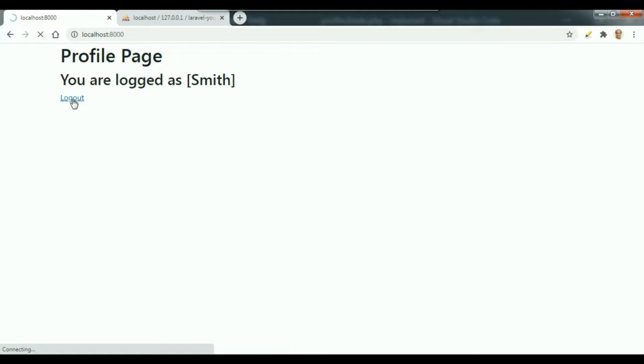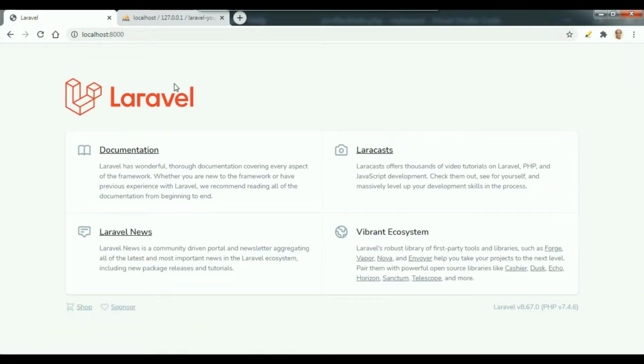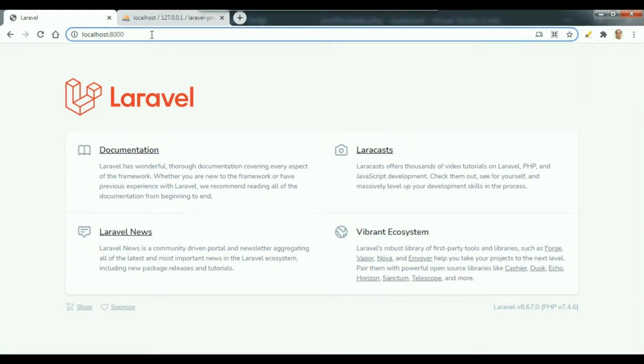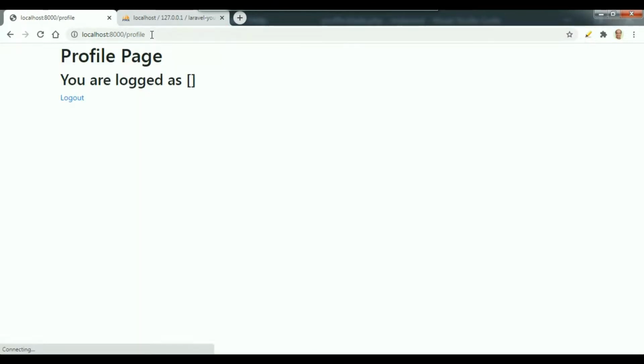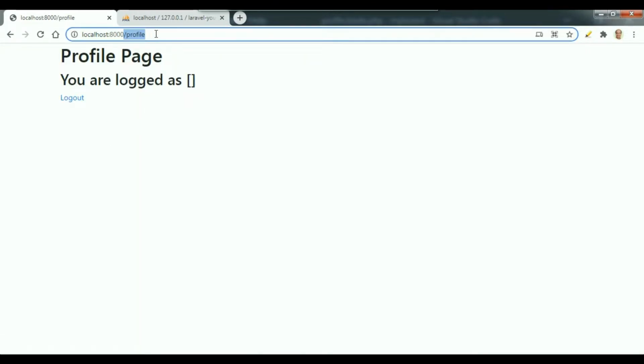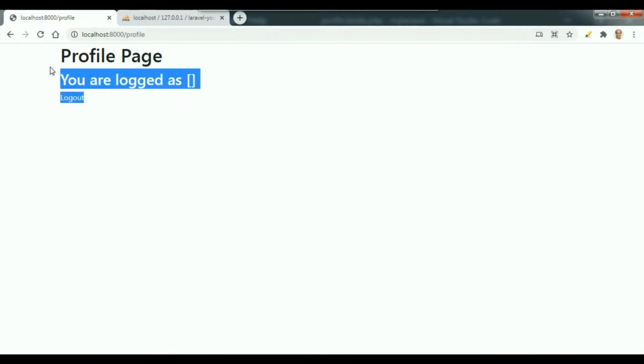I'm log out, going to the home page, and for example, now the second step is you are not logged in now, logged out. And if you want to go to the profile page, what is happening now? When you type the profile URL here, it is displaying the profile page. So this is a bug. Okay, this is a loophole in your login system.